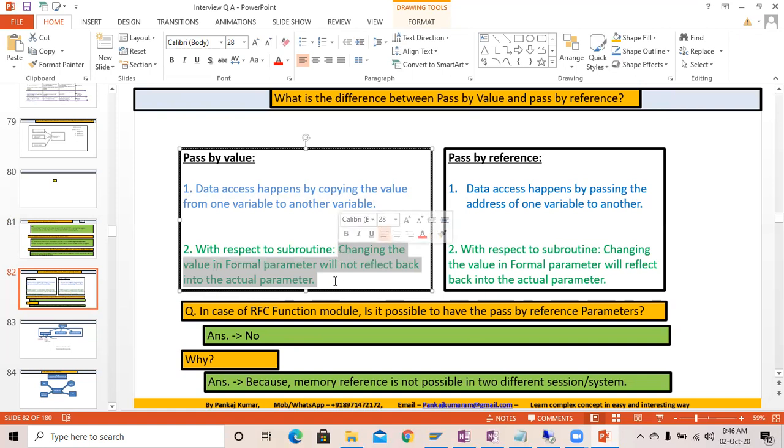If you take the example of a subroutine or even a function module, if we change the value in the formal parameters, that will not reflect back into the actual parameters. Actual parameters are the parameters in the program from where the function module or subroutine is getting called. So the calling place parameter is the actual parameter, and the formal parameter is the function module or subroutine parameter. Now with respect to subroutine, changing the value in the formal parameter will reflect back into the actual parameter. That's the meaning of pass by reference.